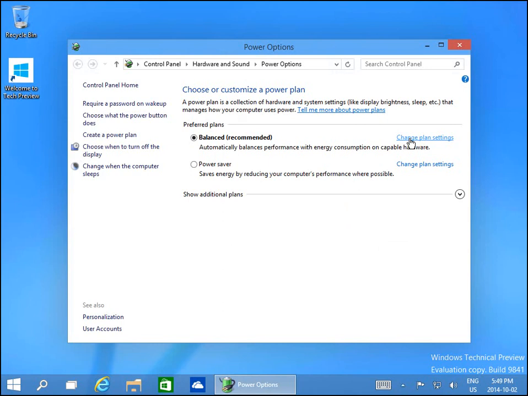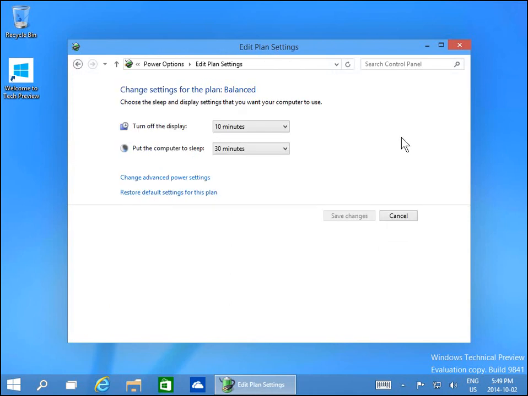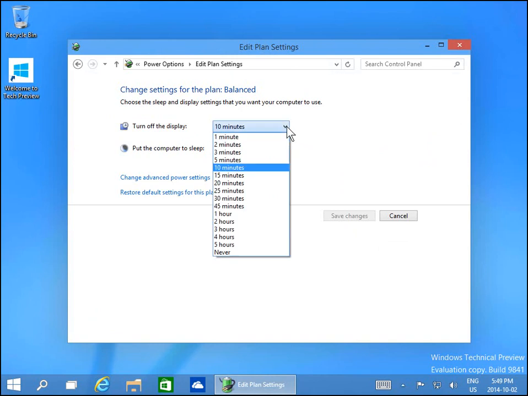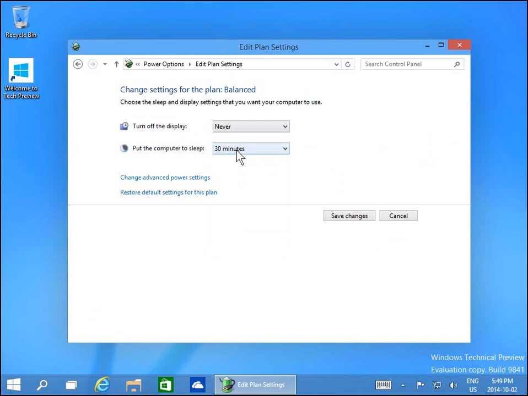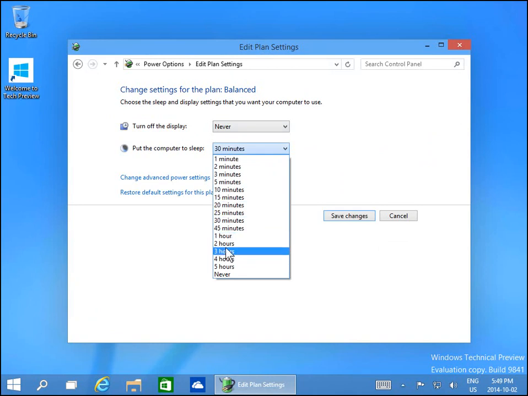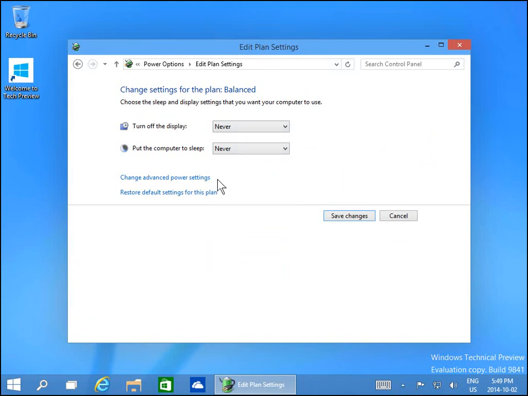Go ahead and click on Change Plan Settings for the plan that you're already set up for, or you can choose one of the others and change those settings. But here we go. We're going to change Turn Off the Display to Never. It's my preference. And put the computer to sleep. We'll say Never again. That way things will just happen when you ask them to happen, right?